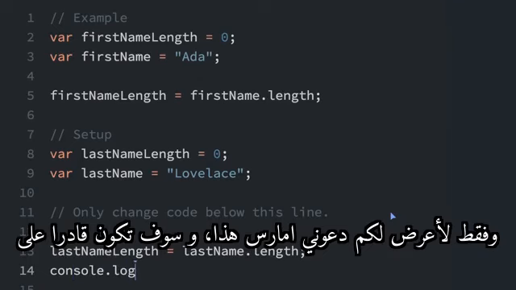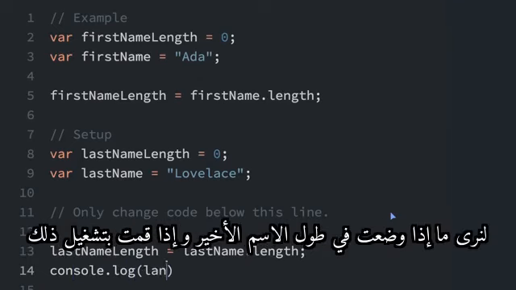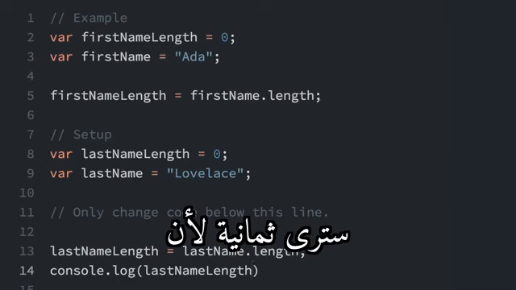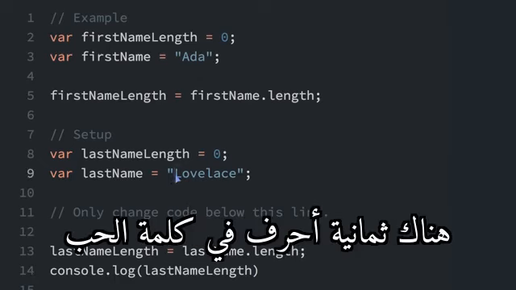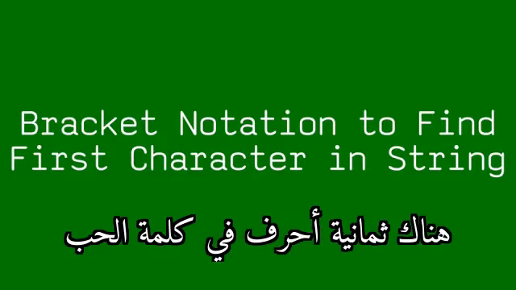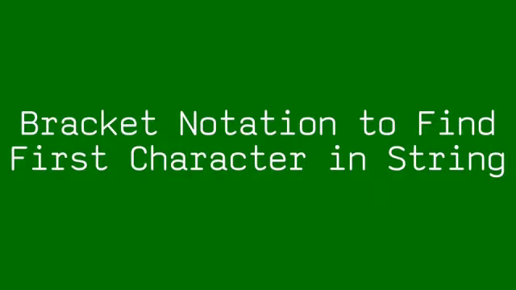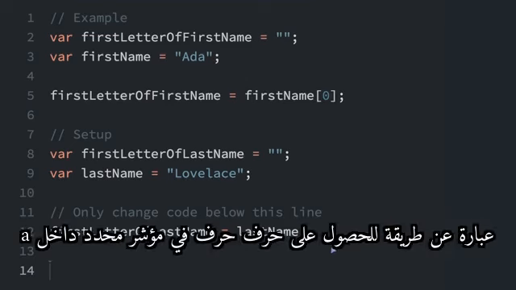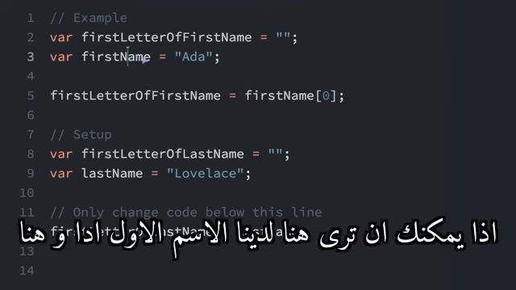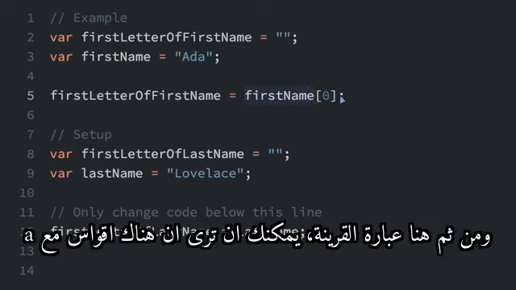Bracket notation is a way to get a character at a specific index within a string. So you can see right here, we have the first name, Ada, and right here we have first name, and then here's the bracket notation. You can see there's brackets with a number inside. So most modern programming languages like JavaScript don't start counting at 1 like humans do. They start at 0, which is called zero-based indexing.